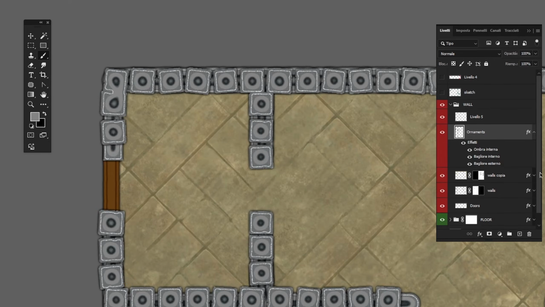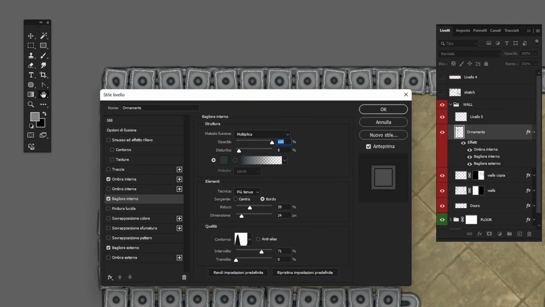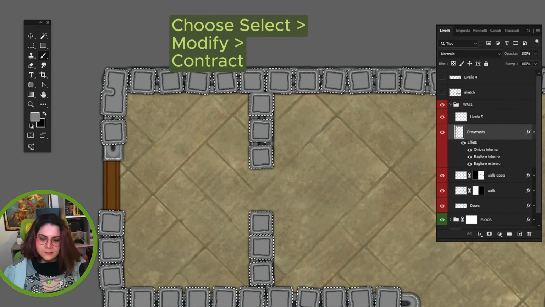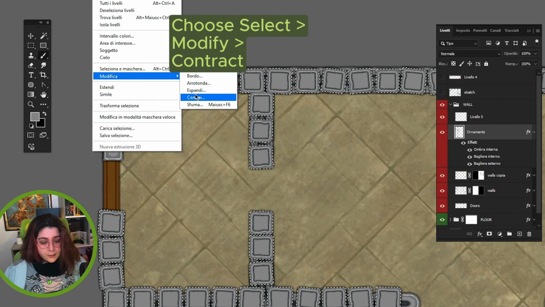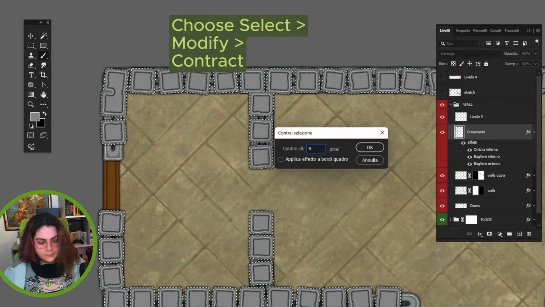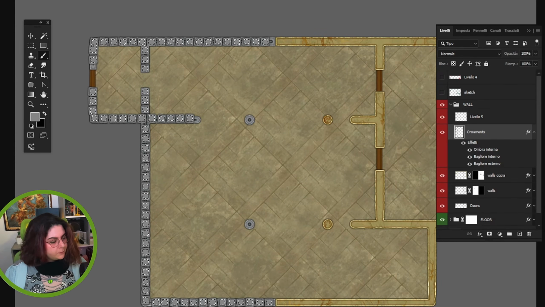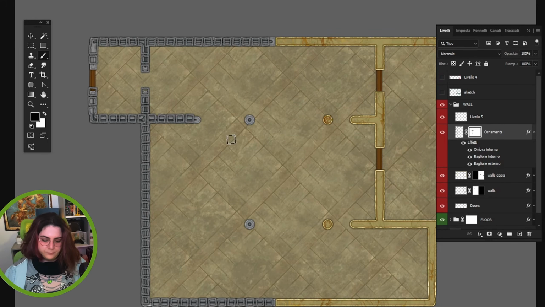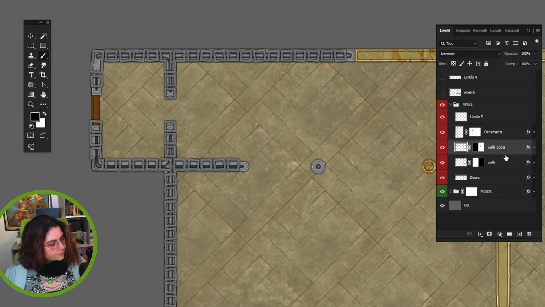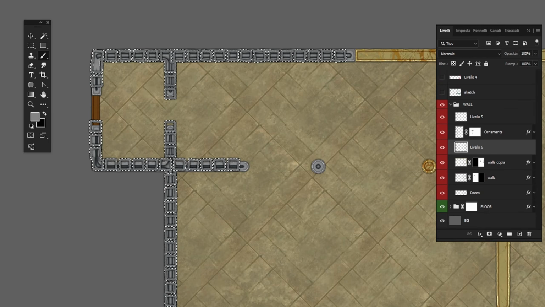Let me zoom in. We may change the inner glow. We can select it, go to selection, modify, and reduce it by, I don't know, 8. We can reduce it and invert the selection and have a mask. Of course, the more layers you have, the more it will be interesting.